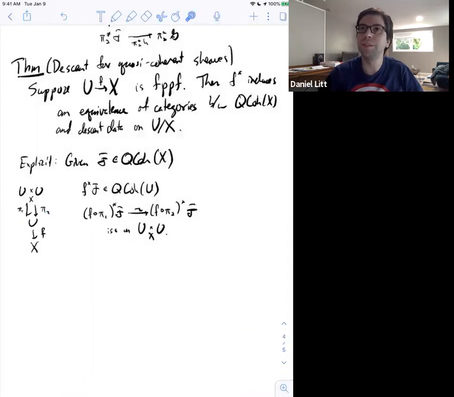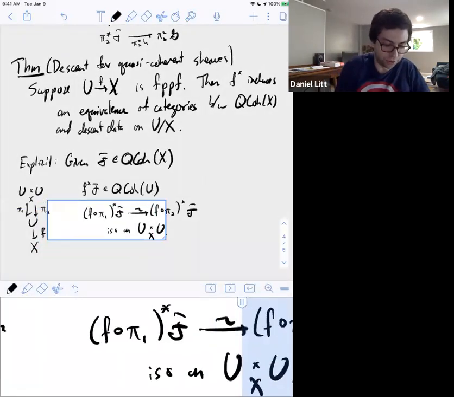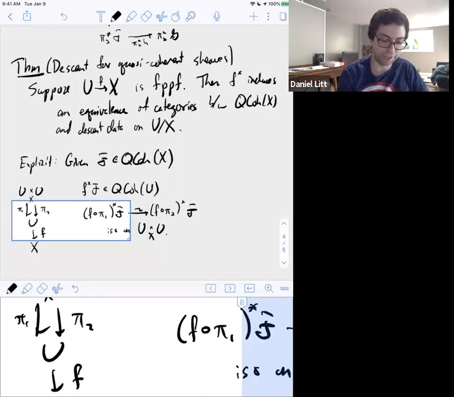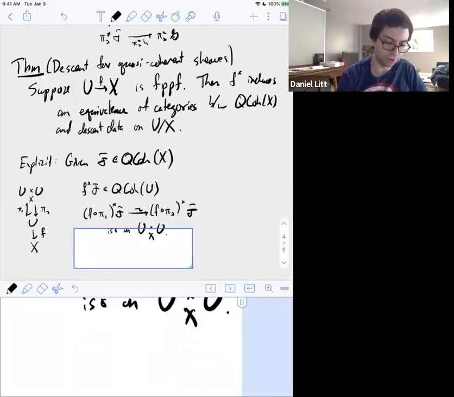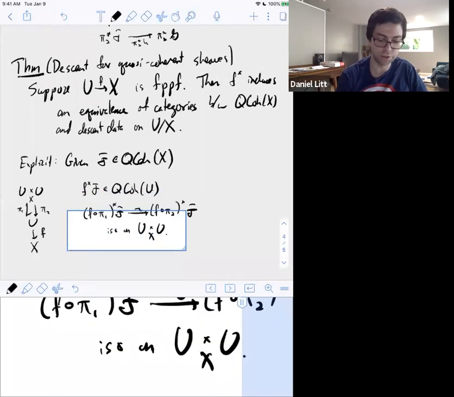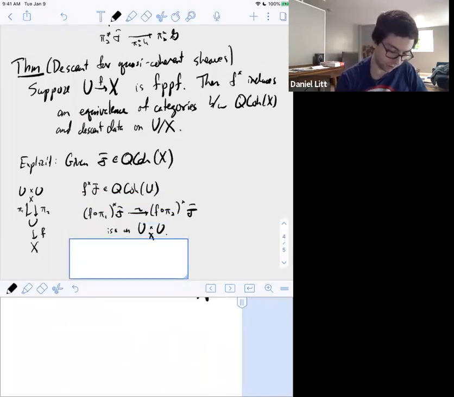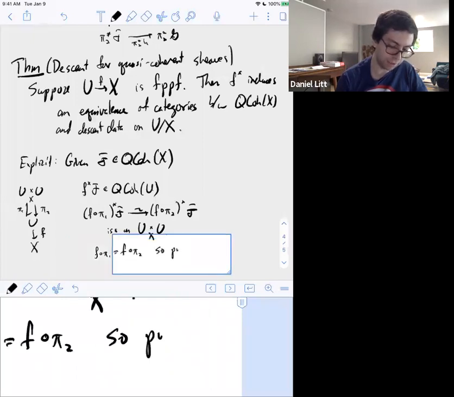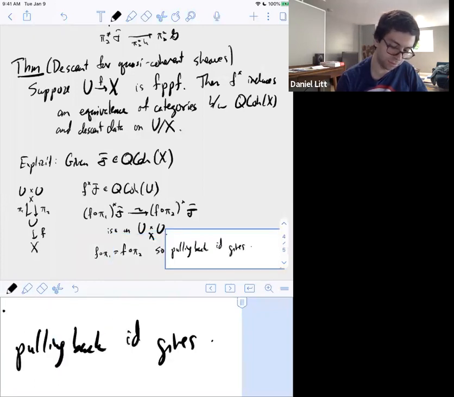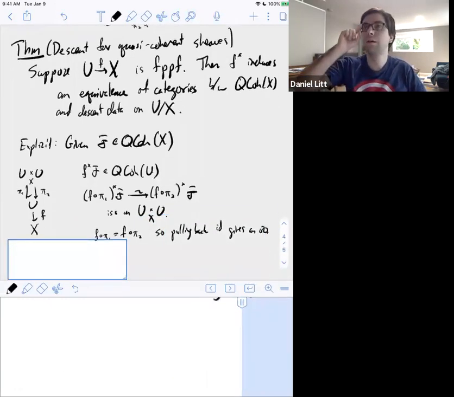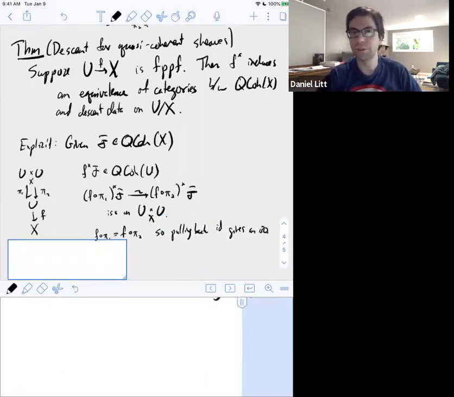Yeah. So Benjamin remarks that these two compositions are in fact equal. But yeah, so we're given that because there's a canonical isomorphism just given by pulling back the identity. So here, F composed with pi1 is actually equal to F composed with pi2. So pulling back the identity, it's an isomorphism. Okay, great. So the claim is that this functor is an equivalence of categories.